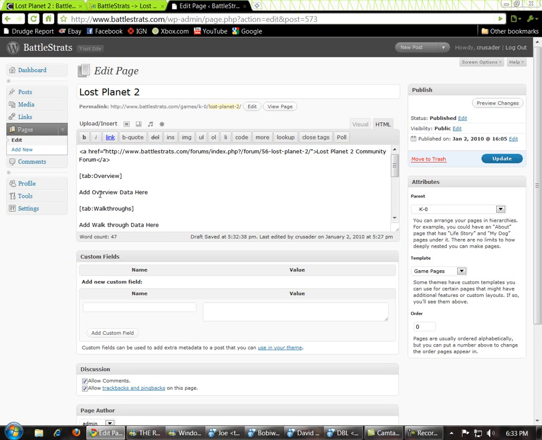So for instance, this is the overview. So anything that goes on the overview tab, we want to put in this area. I like to give myself a little bit of room to work, so I'm going to just enter down a few times to give me some space, because it makes me feel more comfortable.